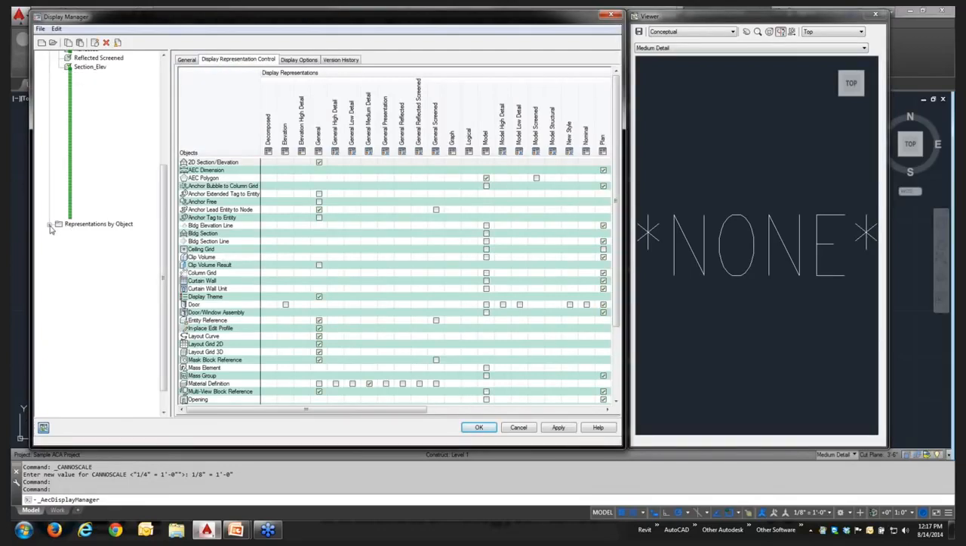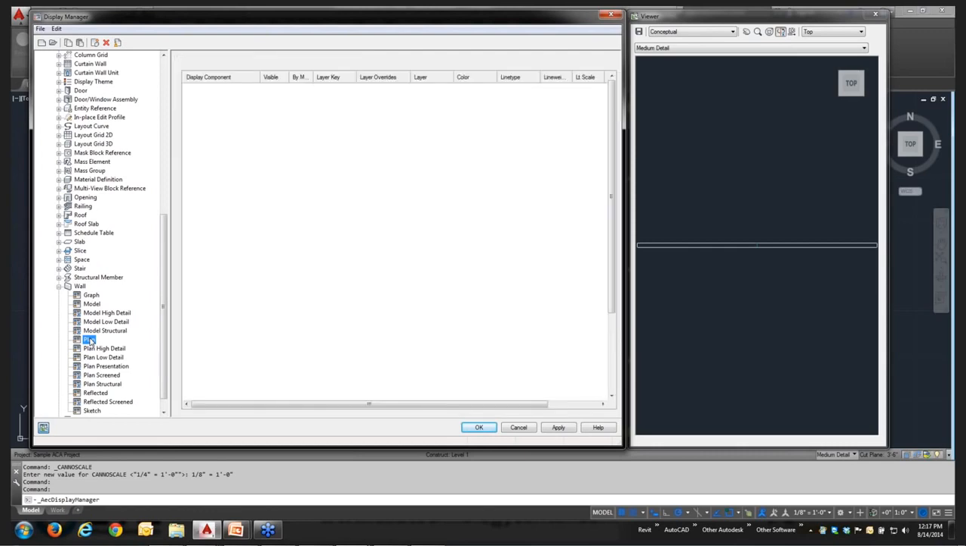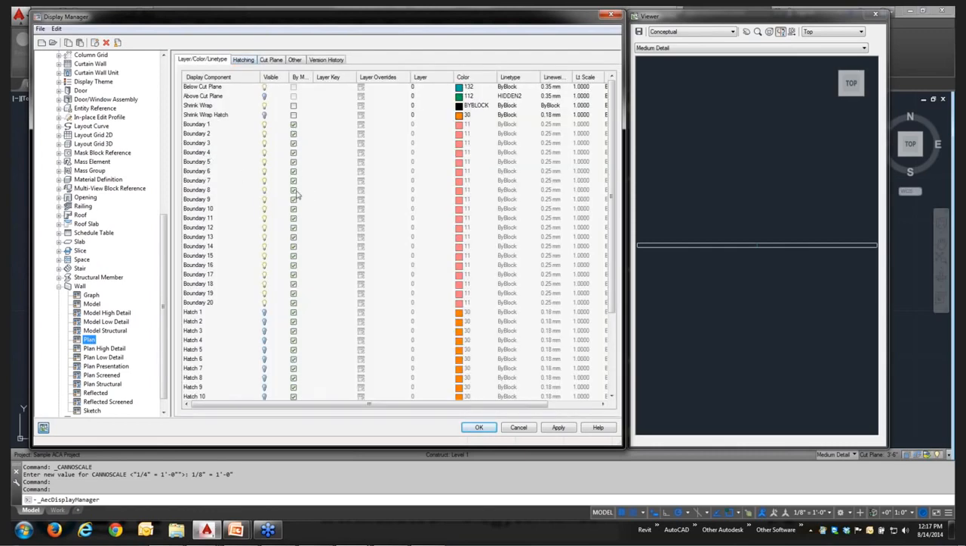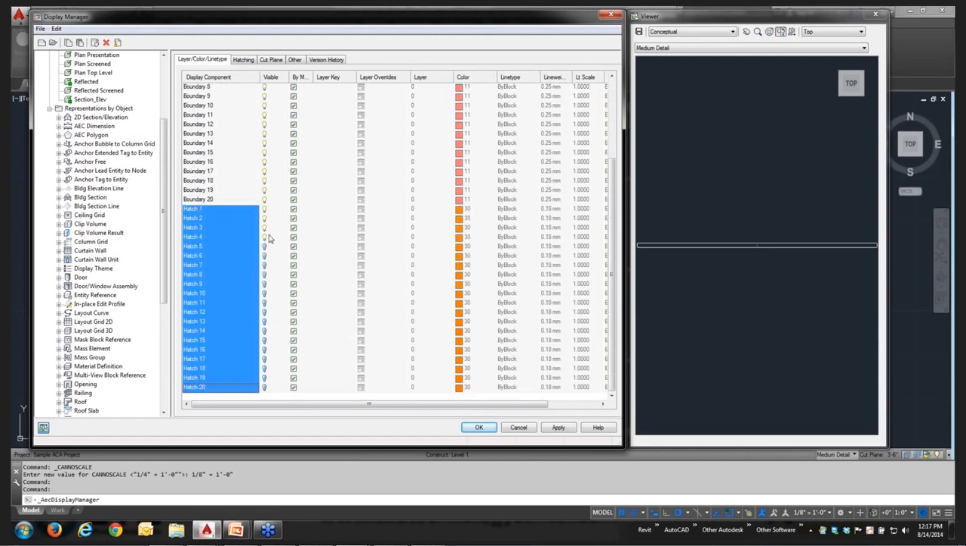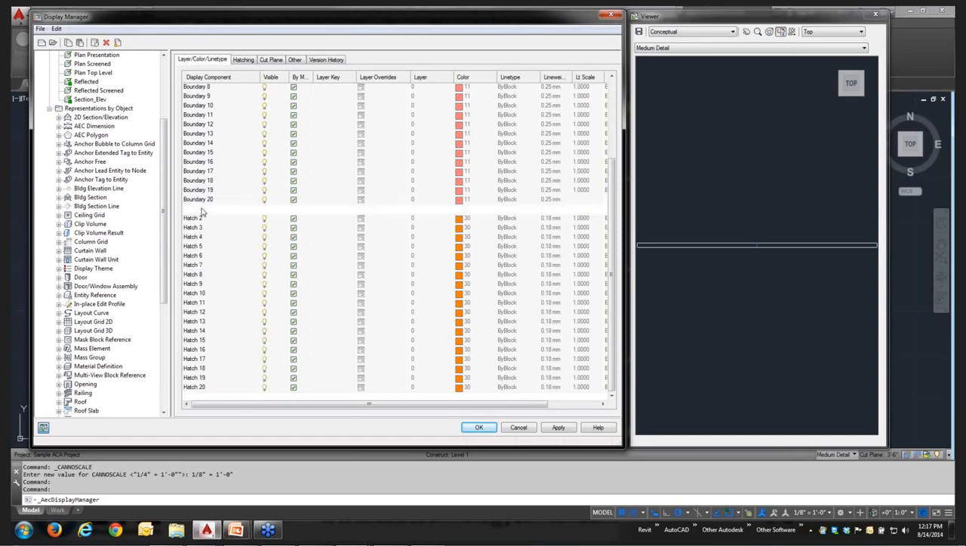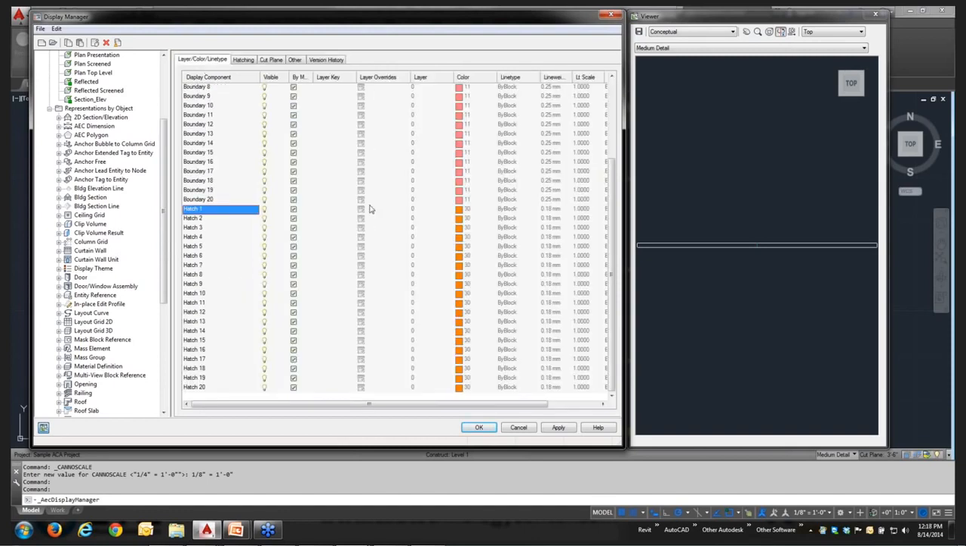What you also can do is, I'm going to come into the Display Manager, go to the walls, is I can change what the hatching looks like. So here, if I want to turn the hatches back on, and then if I go to hatching, hatch 1 is using user single, but also over here I can change the color, the layer key that it goes on.